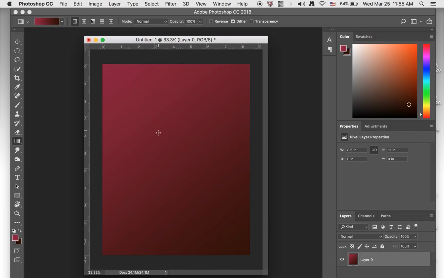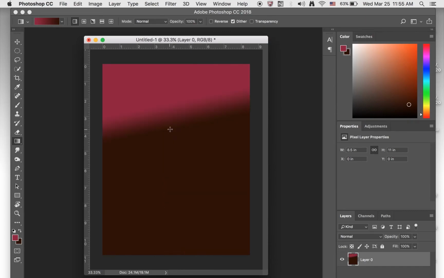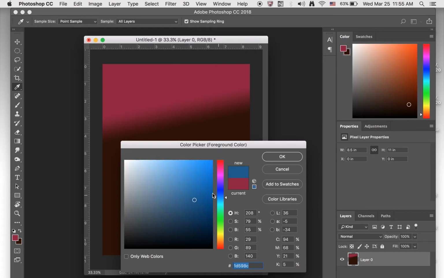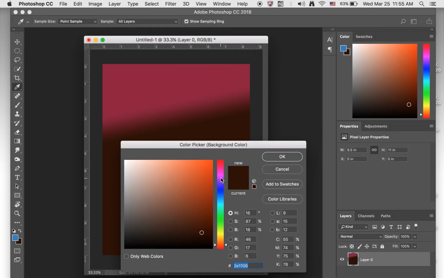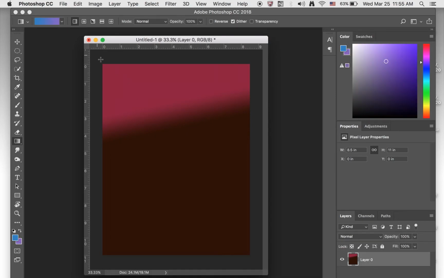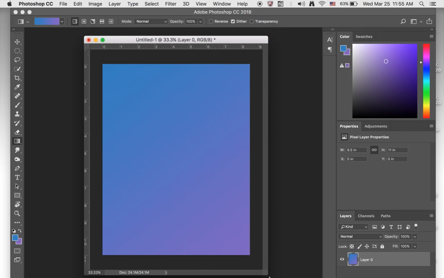The longer the line, the less the gradient is visible. So you see, I just click, drag, let go, and that's how the gradient color is applied. Now I don't like this color, so I'm gonna change my colors a bit. I'll have a combination of this. I don't know what it's gonna look like, but let's check it out.